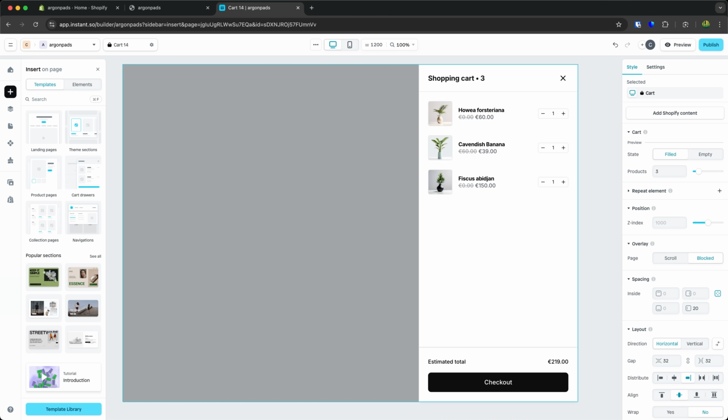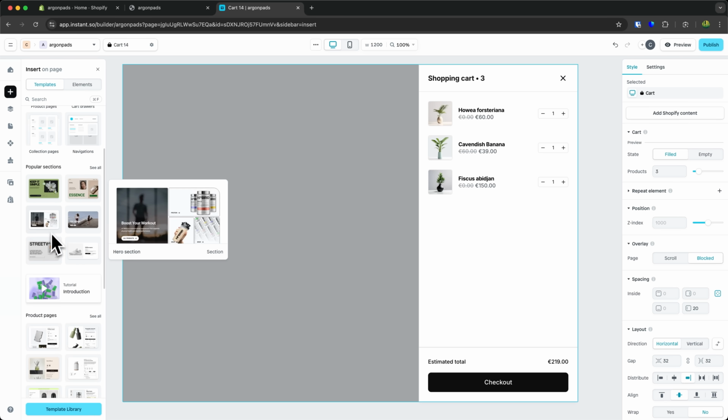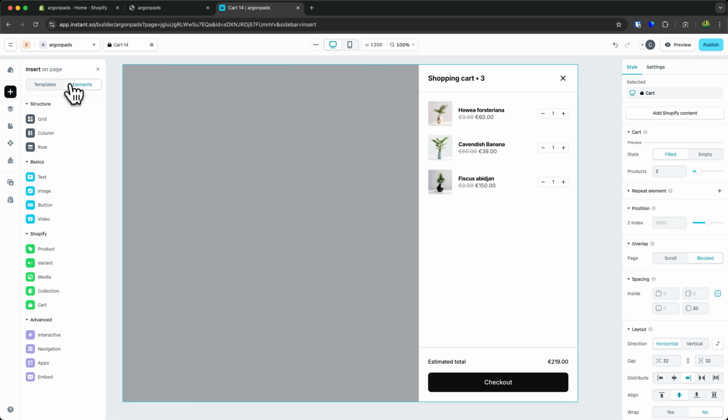Now, the Instant editor is pretty self-explanatory. On the left, you do have the plus page where you can either add new sections or new elements onto your page right here. So in our case, as we are building up a cart drawer, the elements tab is going to be really important.